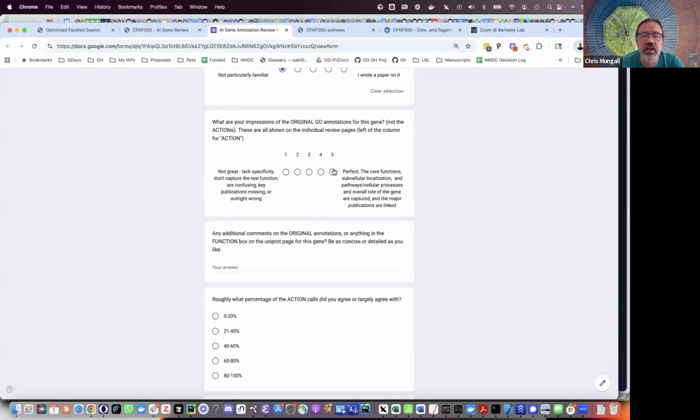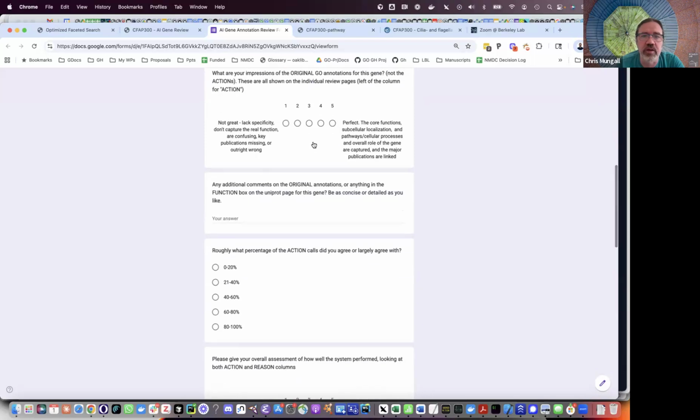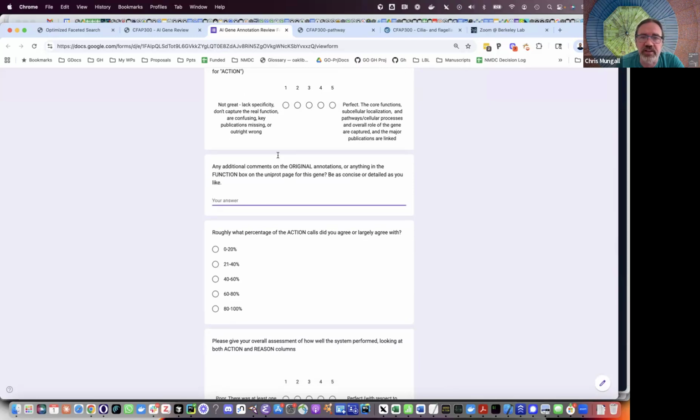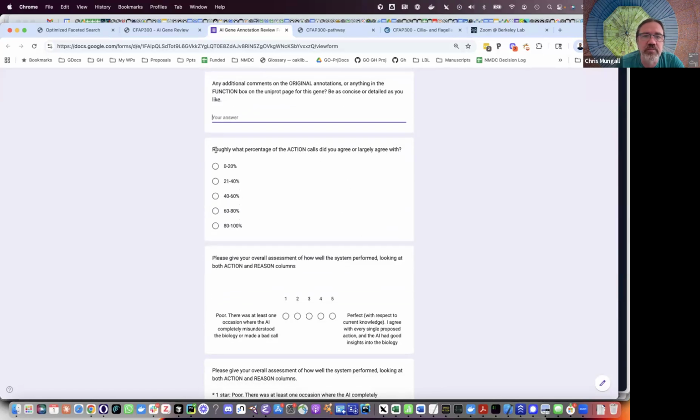If you think the original annotations were perfect, they were both accurate, there were no mistakes in them, and also they were complete. They were specific enough to be useful and they didn't miss any key functions, you can give this a 5 if you think they were perfect. But because this is a somewhat subjective system, you might want to give a little bit more justification here or describe in more detail anything that stood out for you. And again, you can be as concise or as detailed as you like here.